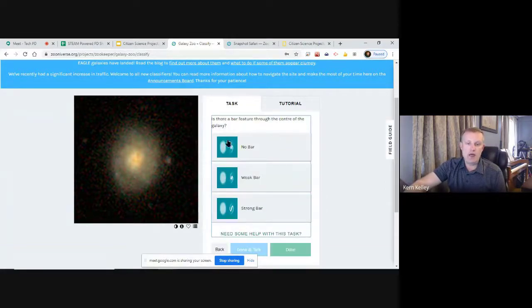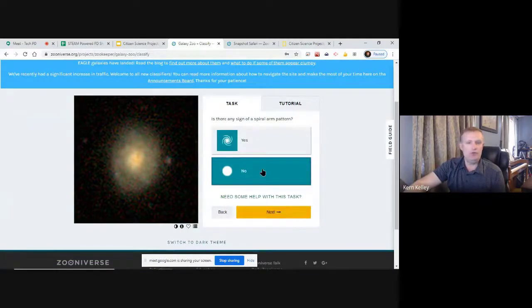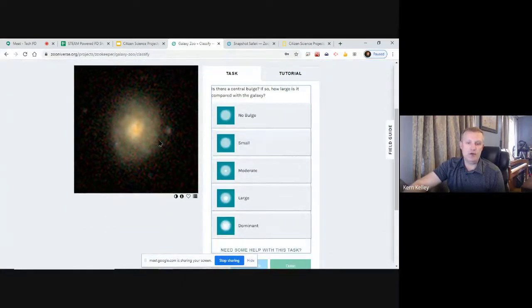Next. Is there a bar here? Maybe a very weak bar around the edge here. Is there any sign of a spiral arm pattern? I'm going to say no, not much of one. Is there a bulge in the middle? Yes, and it's pretty large, I would guess, right here in the middle.